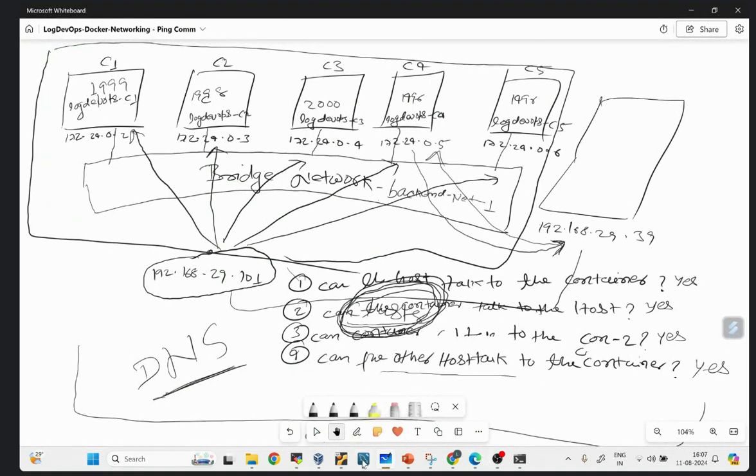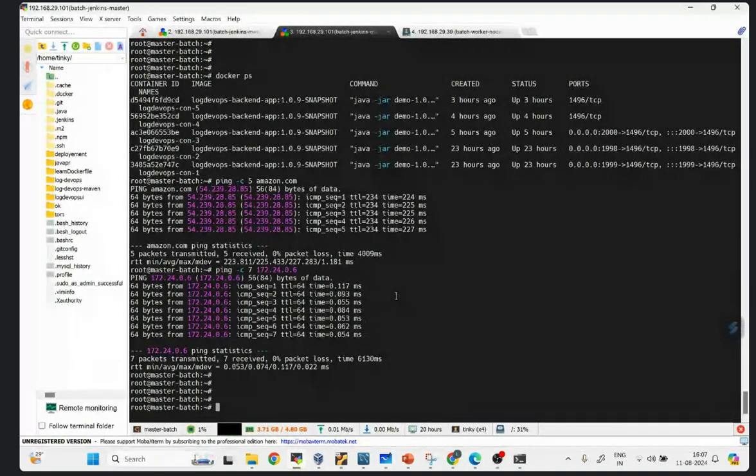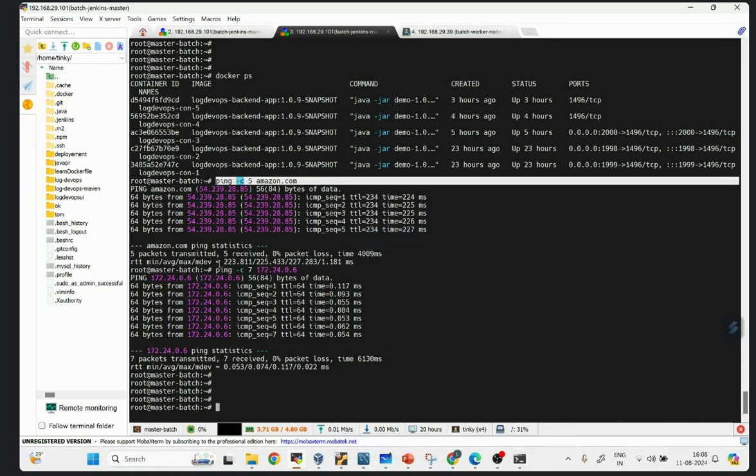Now we want to ping the container from the outside world. So what will we do? Suppose now we want to ping. The outside was already done, and from the host to the container was already done.